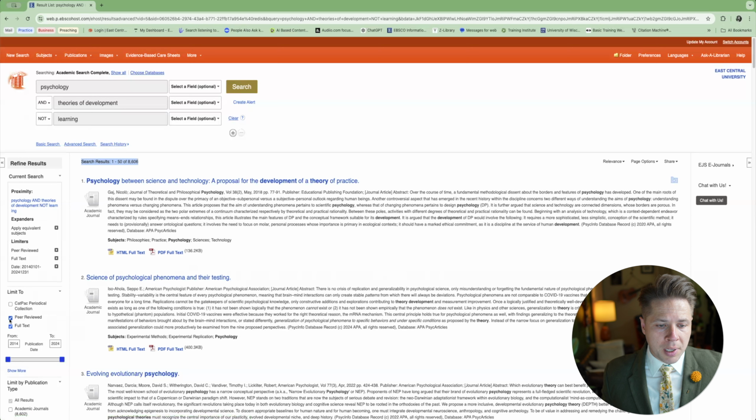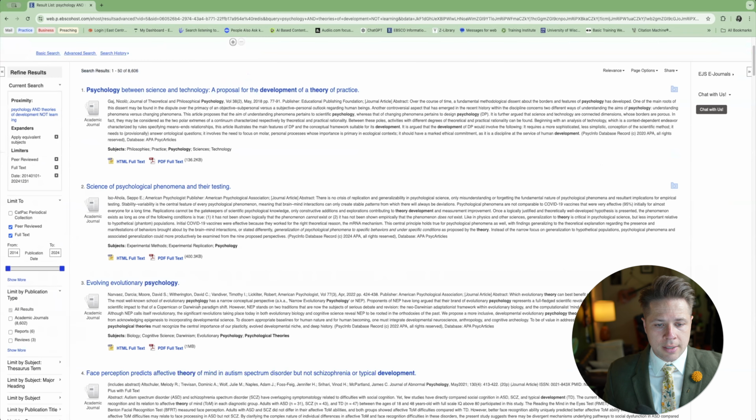So by clicking peer reviewed, I'm making sure that the content is going to be meaningful for my subject matter. And by clicking full text, I'm almost ensured that I don't have to go searching through other websites if I don't want to. So here we go. Full text, peer reviewed gives us about 8,000 article references.